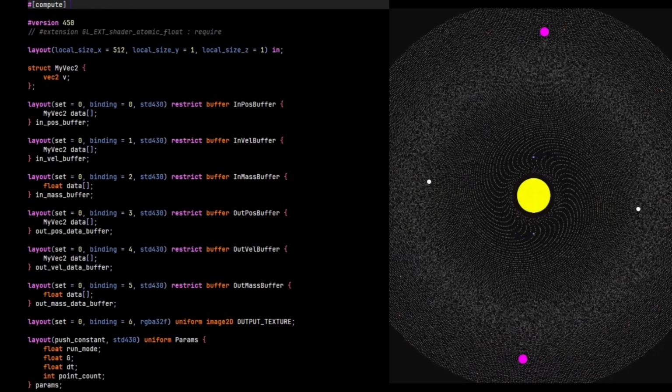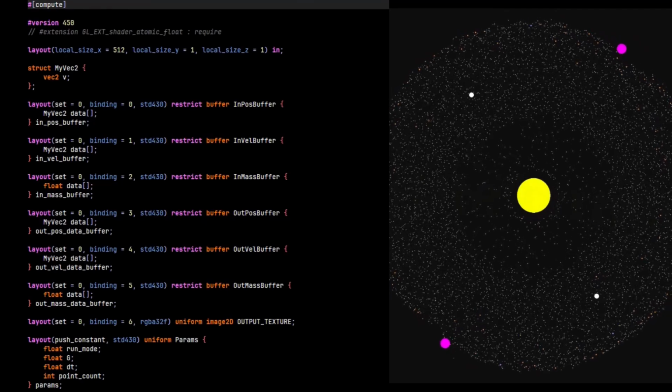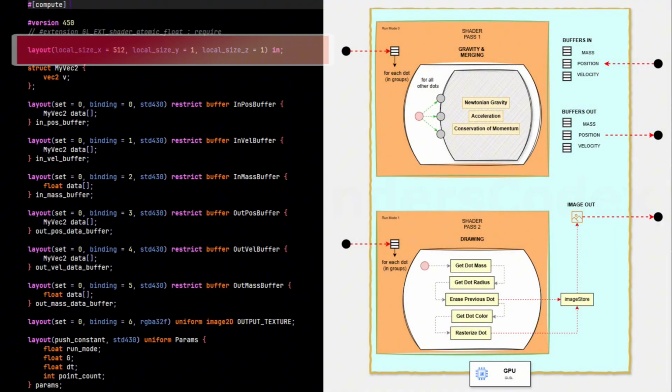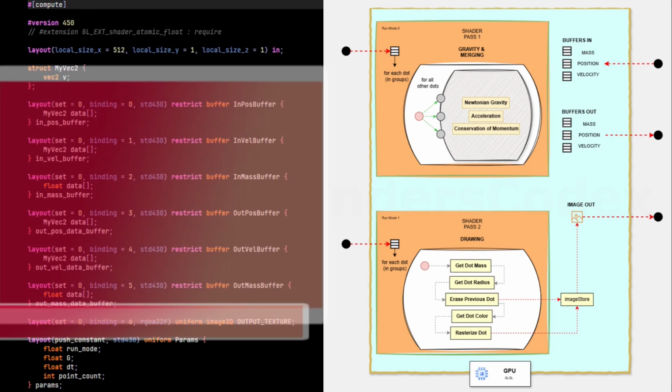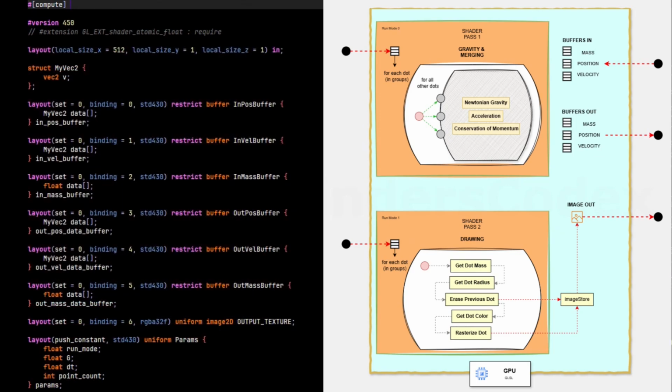Now that you see how the GDScript calls the shader and handles its output, let's look at the compute passes in more detail. First, the high-level stuff, like the local size, our input and output buffers, the output image uniform, and our push constants. If you've followed along in our earlier shader videos or have read through the Godot documentation for using them, this should be familiar.